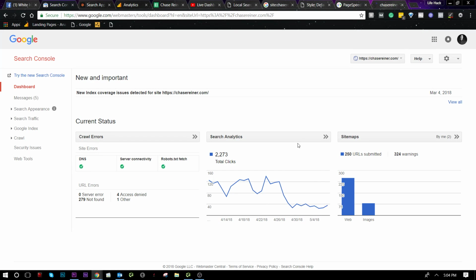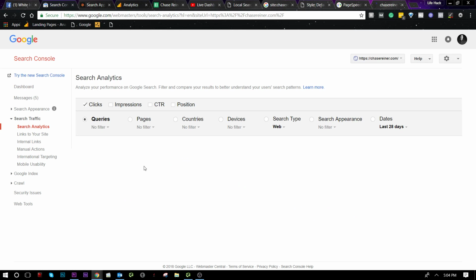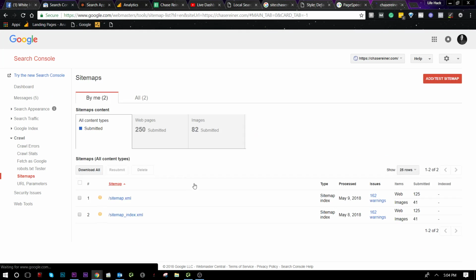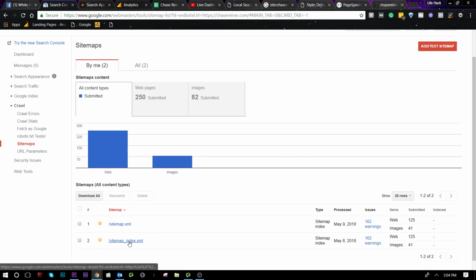We had a big drop because the whole site got noindexed because the noindex tag got left in it, unfortunately. We're going to go to sitemaps, and it looks like the one that we have is fine. It looks like a bunch have been submitted. Now we're just waiting for it to get indexed.